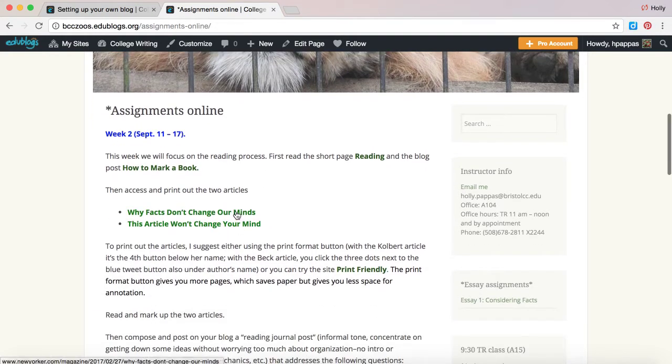Then there are 2 articles that I'd like you to read and annotate, that is, mark up with a pen. If you're a screen person, you can do that online. I had a face-to-face student yesterday who had done a beautiful job highlighting on the screen, and then he had some kind of pen set up so he could actually write on the screen. I think he had a Surface or something.